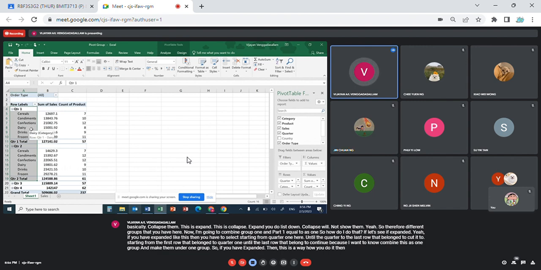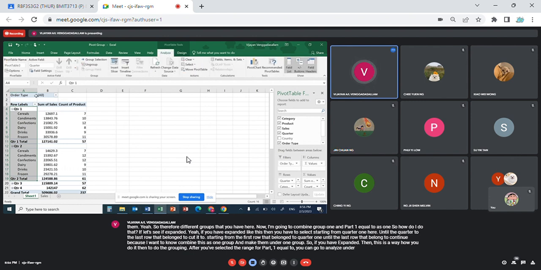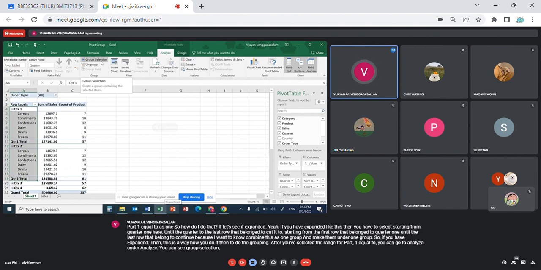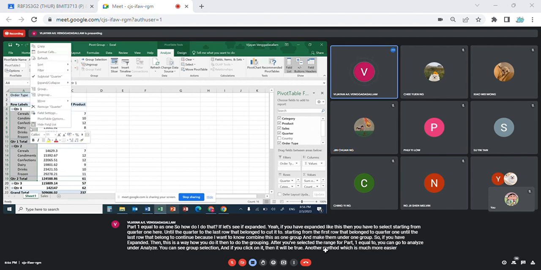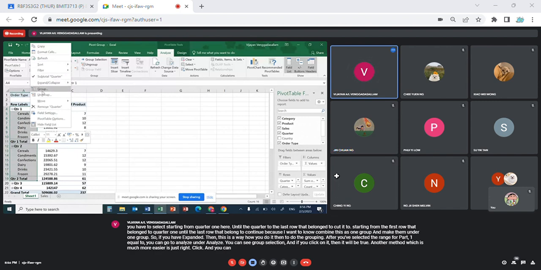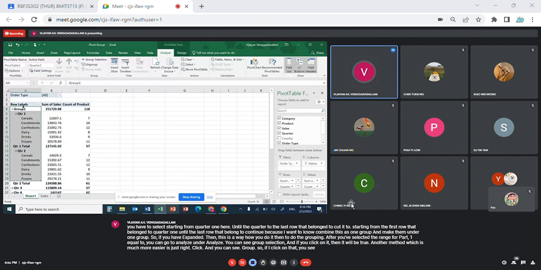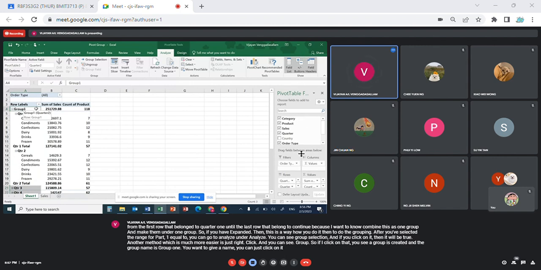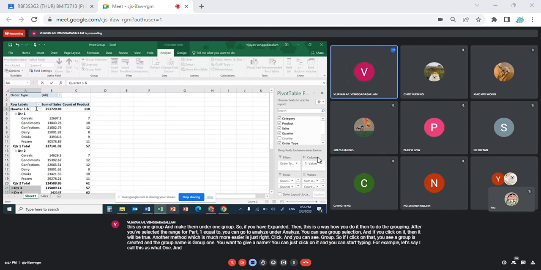Then to do the grouping, after you have selected the range for quarter 1 and quarter 2, you can go to Analyze. Under Analyze, you can see Group Selection. And if you click on it, then it will be grouped. Another method, which is much easier, you just right click and you can see Group. So if I click on that, you see a group is created and the group name is Group 1. If you want to give a name, you can just click on it and start typing. Like for example, let's say I call this Quarter 1 and 2.